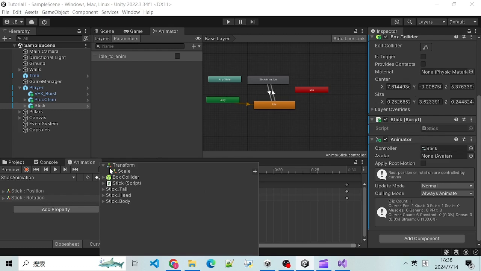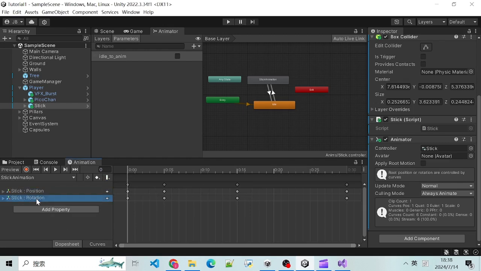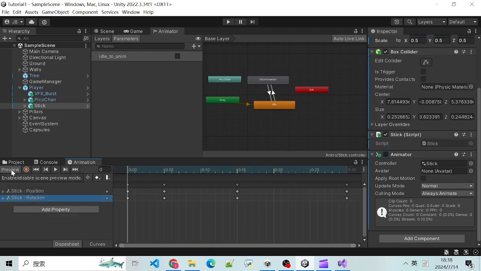For example, we want to move the stick because our animation is about the stick. So you can choose the parameters of Transform. I have chosen two of them, the position and rotation. And here there is a button called Preview. In fact, there are two modes, the preview mode and the record mode. I have only tried the preview mode, so we will use preview mode to show.